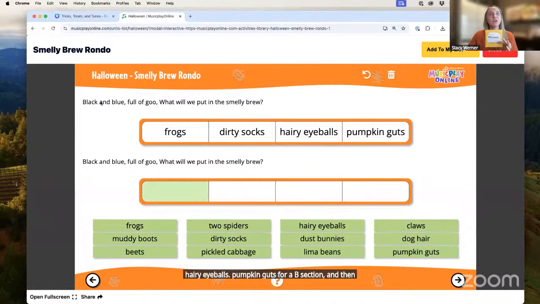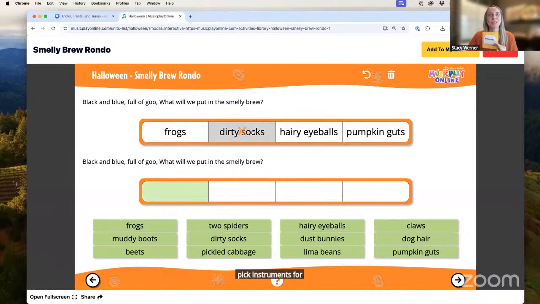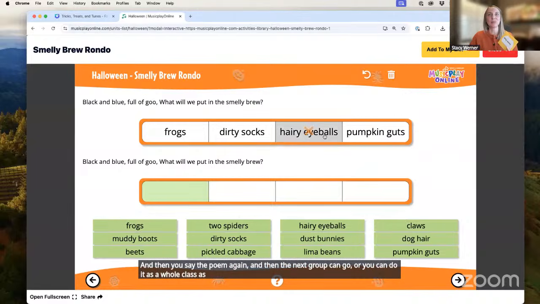And then you could split the students up into groups as well and have each group pick instruments for their ingredients to add into the smelly brew. And then you say the poem again, and then the next group can go, or you can do it as a whole class as well and assign instruments for the different ingredients.